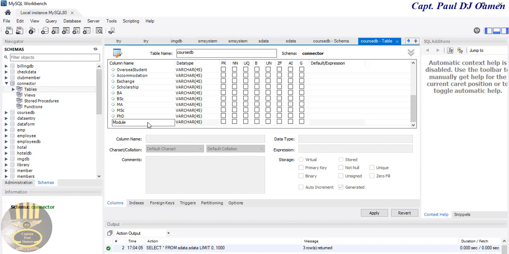Module 1, so the learner will have to pass 8 different modules depending on which year. Module 2, Module 3, Module 4, Module 5, Module 6, Module 7, and Module 8. There we go.